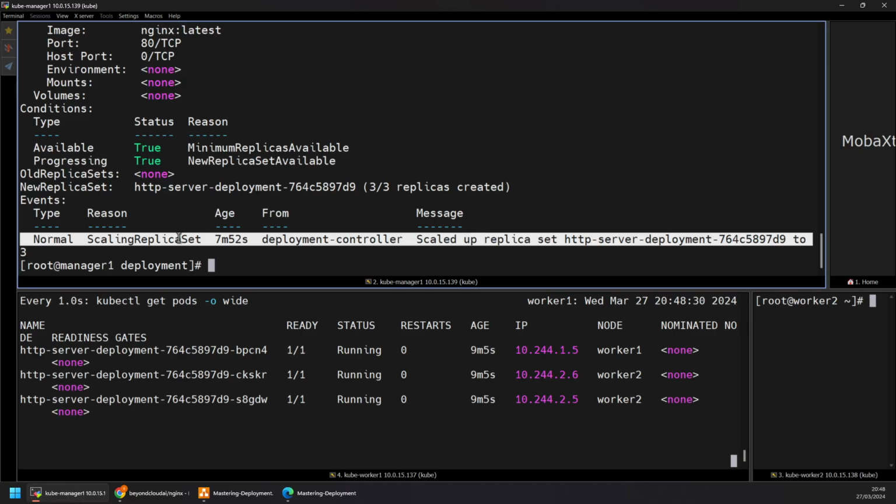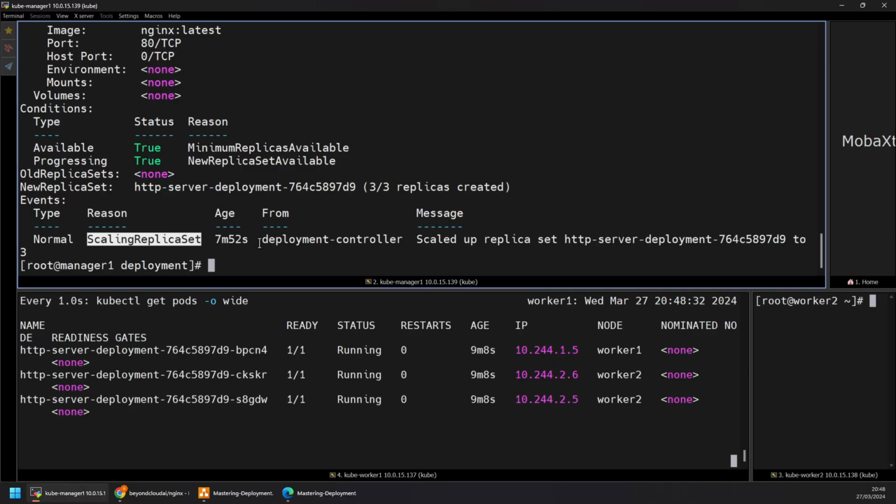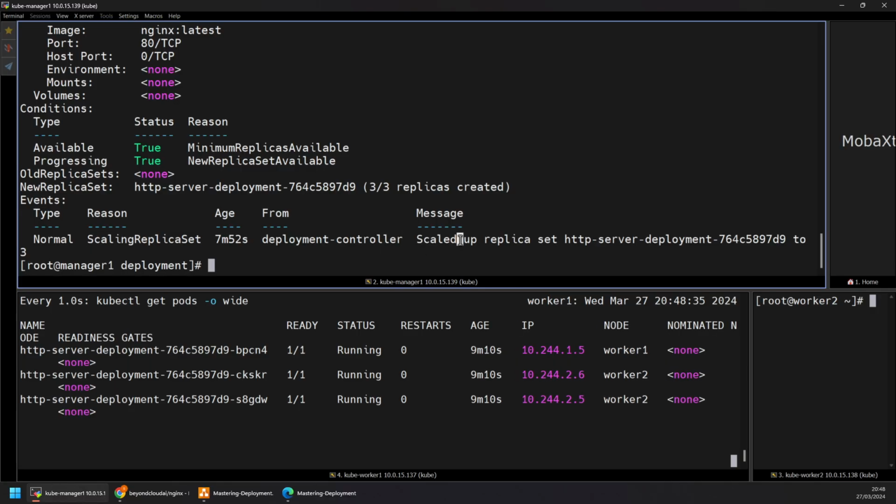And then you can see the scaling replica set, deployment controller scaled replica. So likewise, it tells you what the controller is doing for this. So it talks about those messages in events over here. That's pretty much what I wanted to show you or cover in this video.